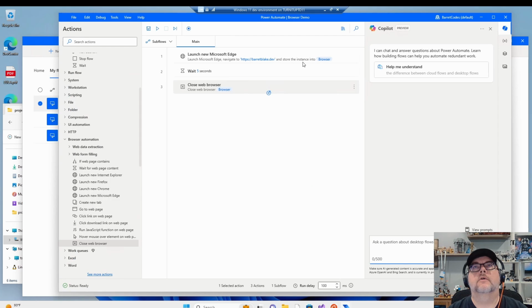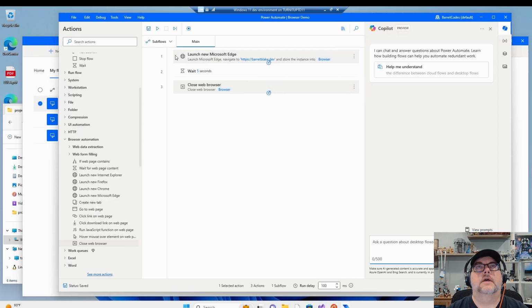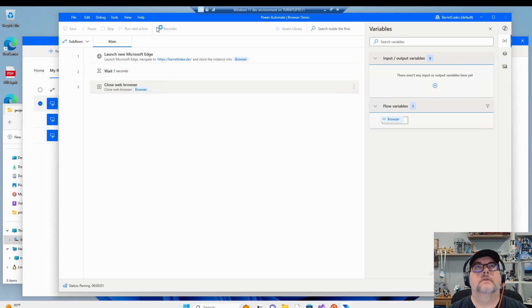Just as a beginning instance here. So again, you can see that when it launches that, it's going to create a variable to store a reference to the instance. And then we want to close it. So save that. Let's just get you started with the idea of how it can manipulate applications. So we'll go ahead and do run.